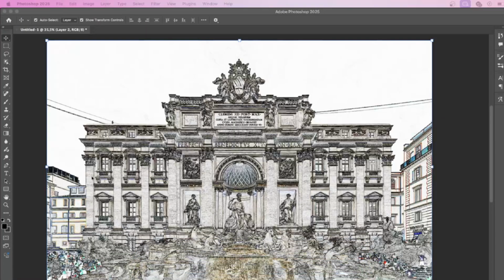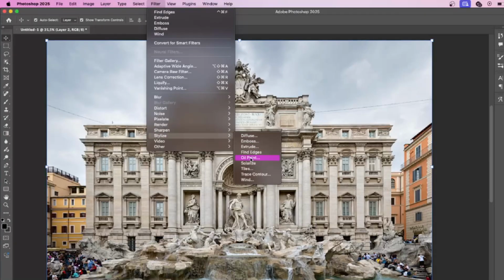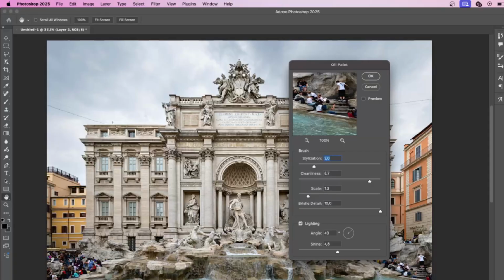The next filter we have is Find Edges. This filter will accent your edges and turn the rest of the image into white. Next filter we have is Oil Paint, which, as the title suggests, turns your image into an oil painting.